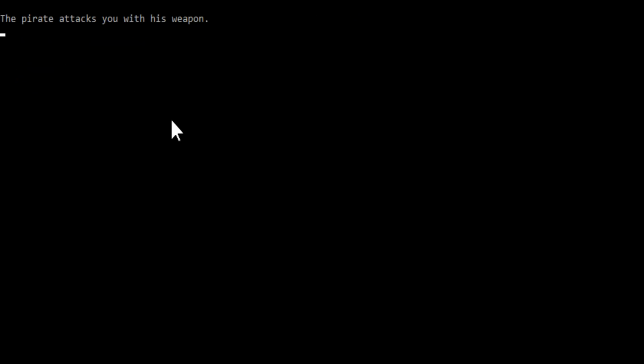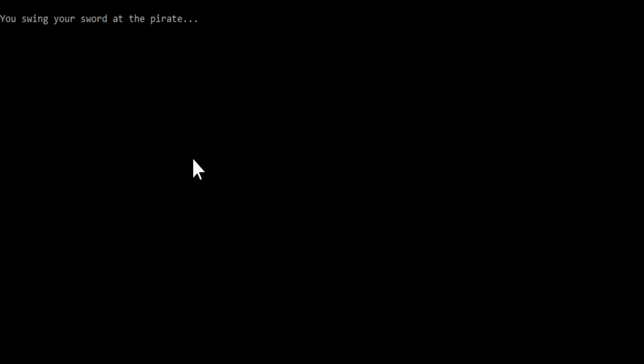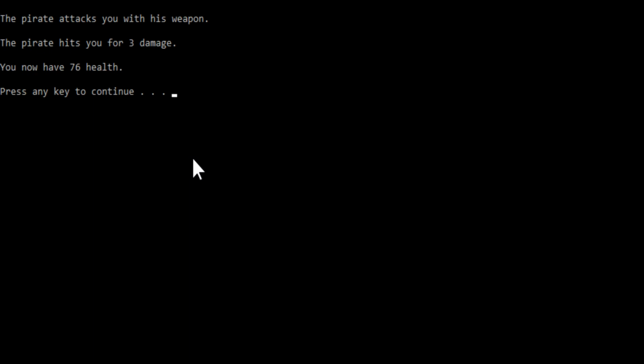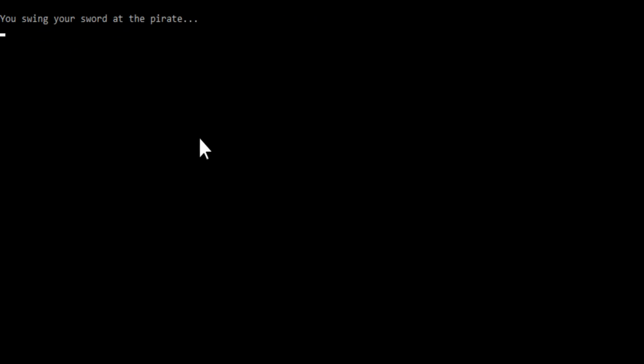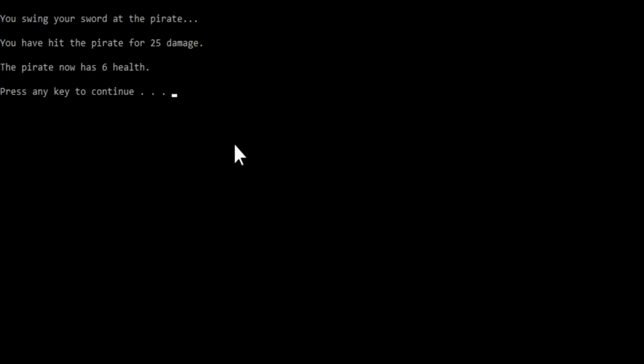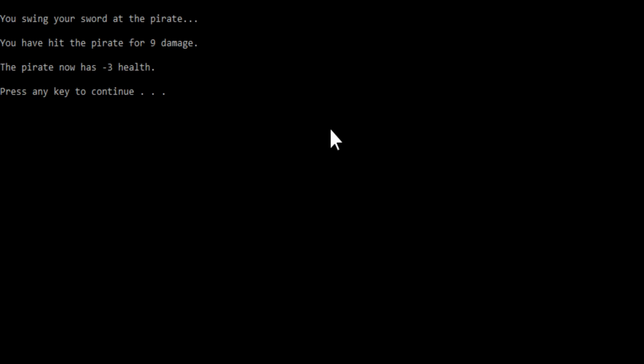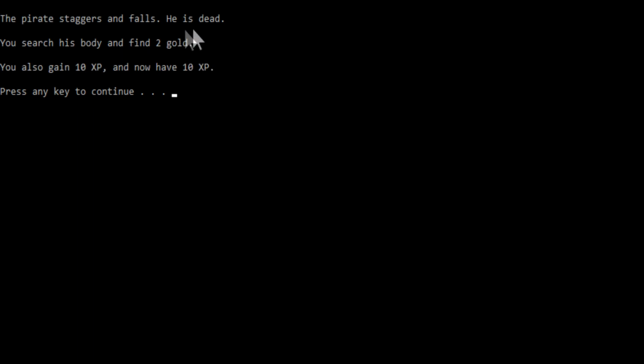And as you see on his last turn, he missed, so that was lucky for us. The combat definitely isn't too engaging, but what do you expect for a text game? This is about as good as you can get. He missed again, and now we should kill him. Yep, he has negative health. I need to fix it so that if it's negative health, it just says 0. But anyway, the pirate staggers and falls.